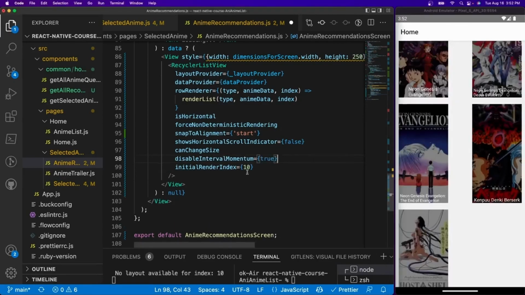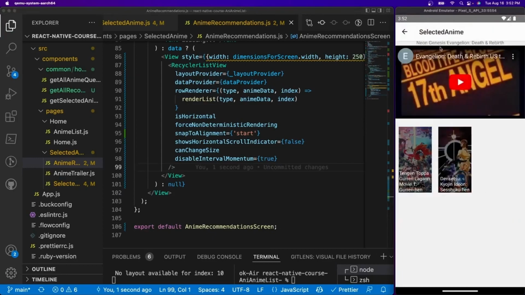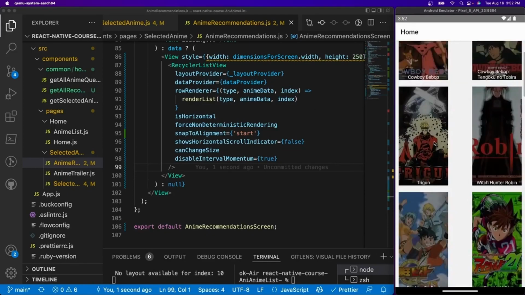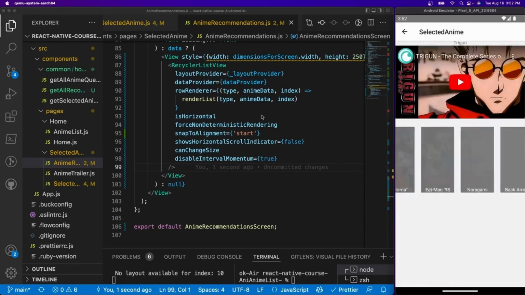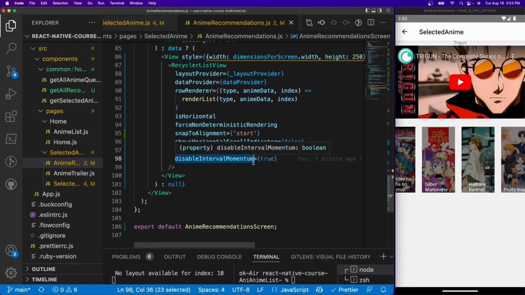Perfect. Actually, let's get rid of initial render index because I realized that there may be some recommendations that have like 2, for example, like Neon Genesis Evangelion: Death and Rebirth. We only have these 2 right here. Perfect. So now we can get the recommendations for each of these animes, and it looks pretty good, I think, at least. I also added disable interval momentum. This will help you out as well.